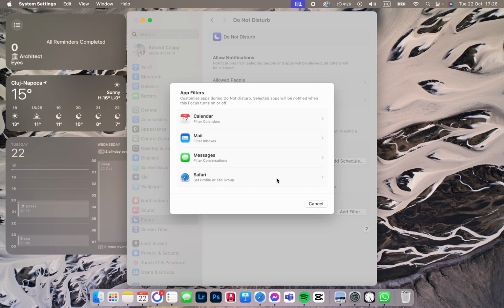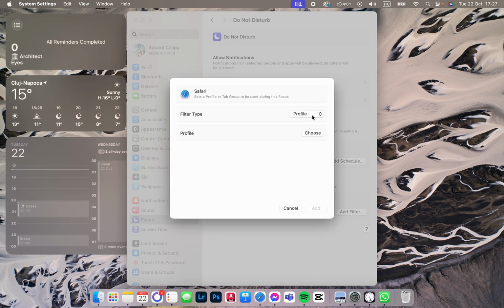We click on add filter, and here we have these 4 apps which we can filter. So, for example, if during our focus mode we want to have certain calendars or certain messages or certain Safari websites or profiles or tab groups turned off or turned on, we can set it up right here.